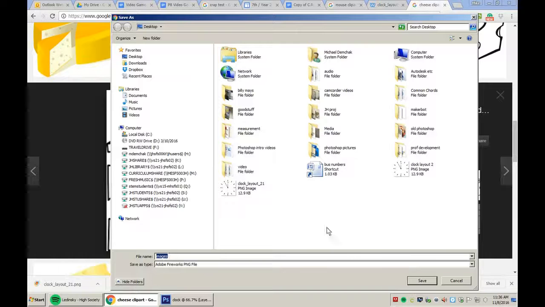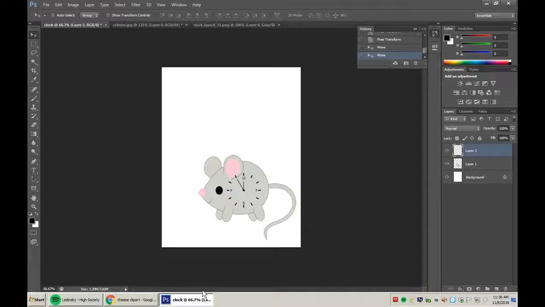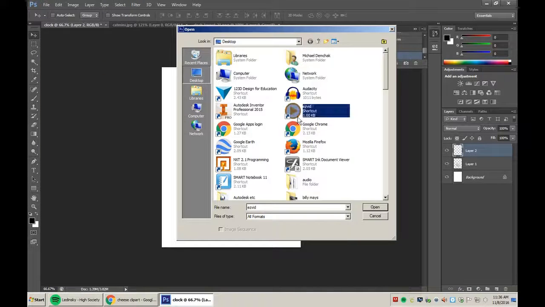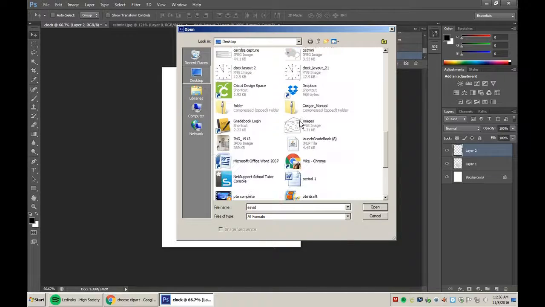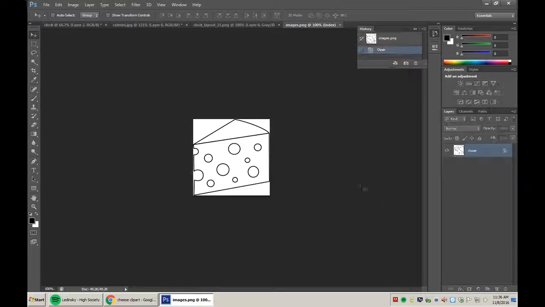Anyways, let me try this image. I right click to save as. I'm gonna put it on my desktop. Now notice it's a PNG file. You'll come up with different kinds of images. A PNG file is cool because it's already set up for Photoshop. So if I pull it up, it's already kind of ready to go.